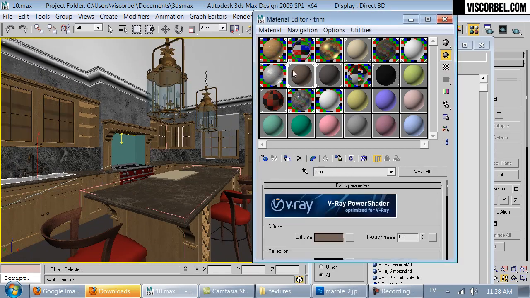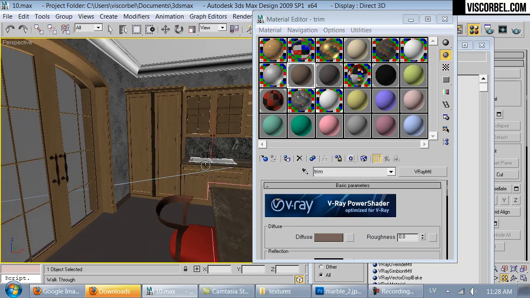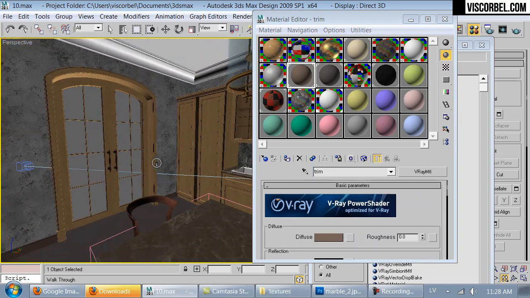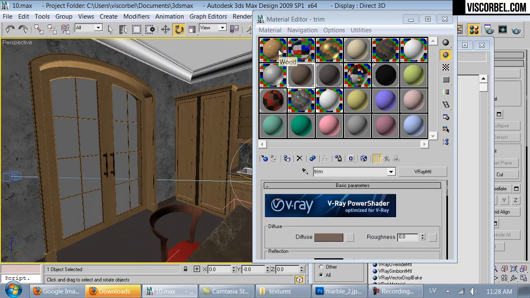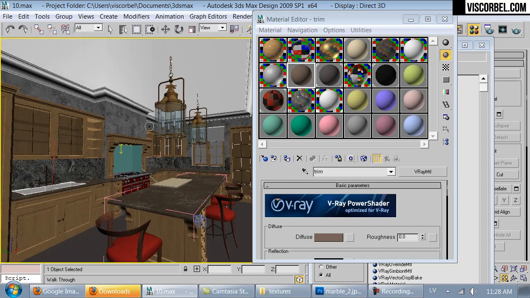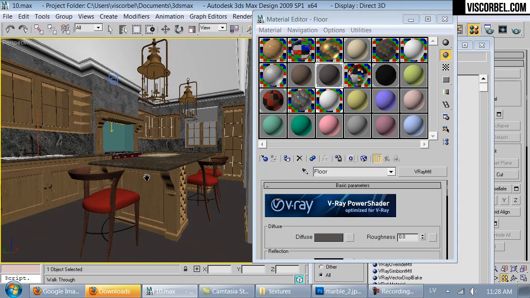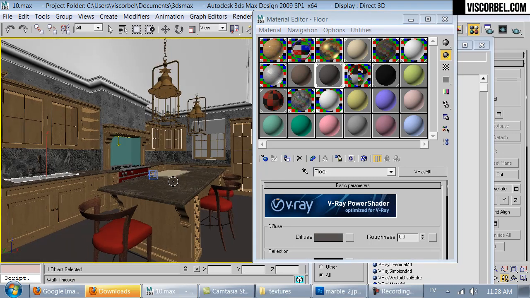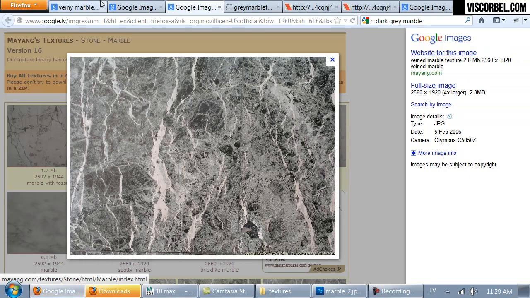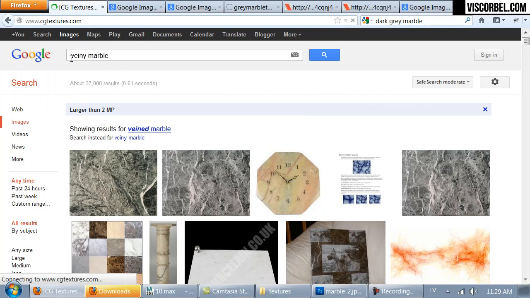Okay, next up is the trim. For trim, we're going to use the same wood material. So this material is not needed. Again, so next is the floor. Maybe let's set up some tiles. Let's go back to CG textures and see if we have some tiles there.